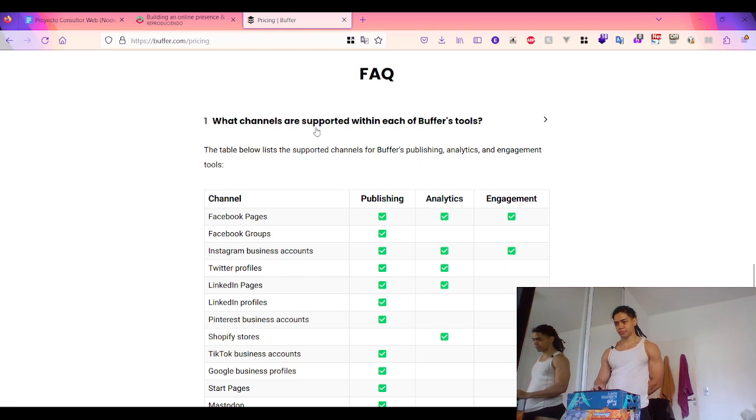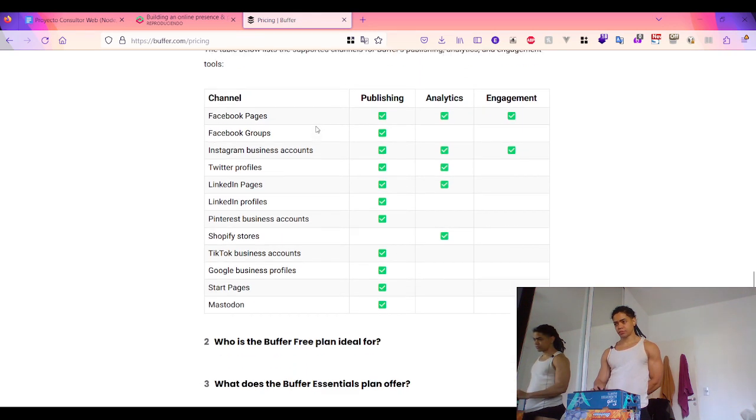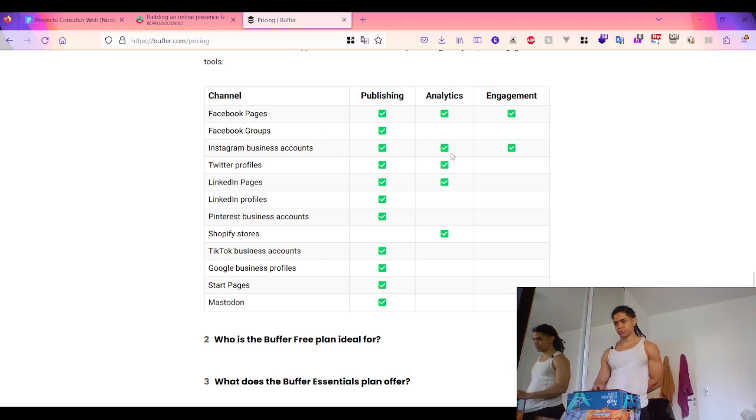So it's very helpful to use Buffer to do anything you need to with any of the channels that they work with. It will help you get to the next level with your content production and ultimately help you develop a very strong personal brand.